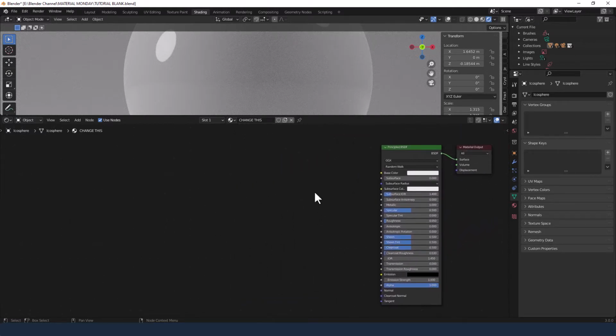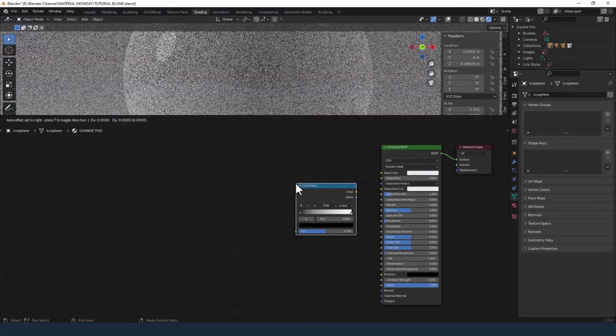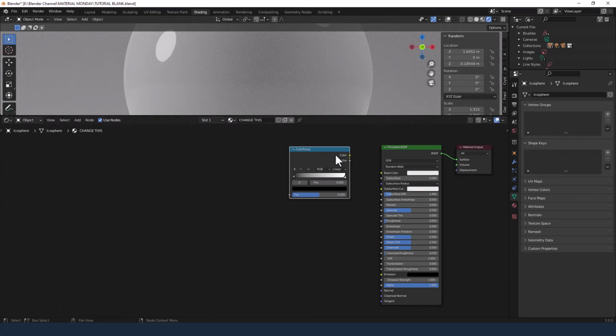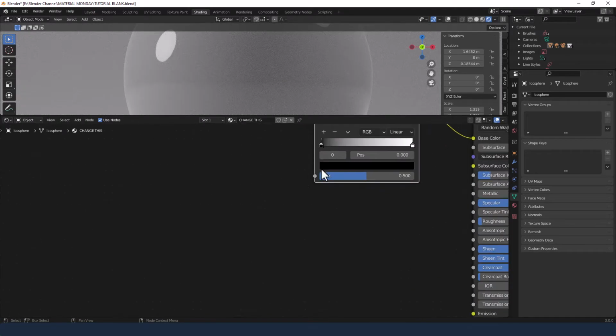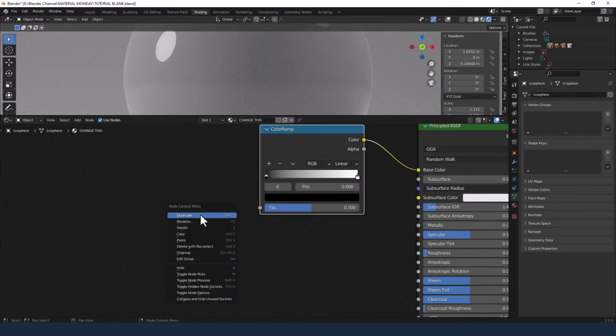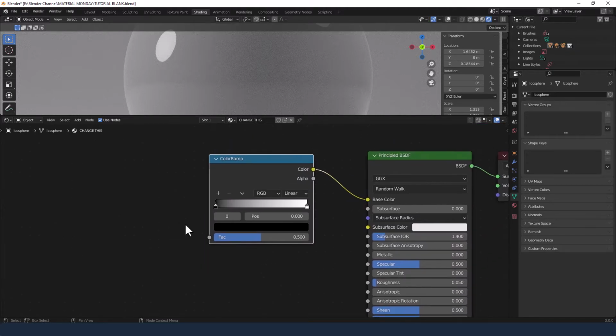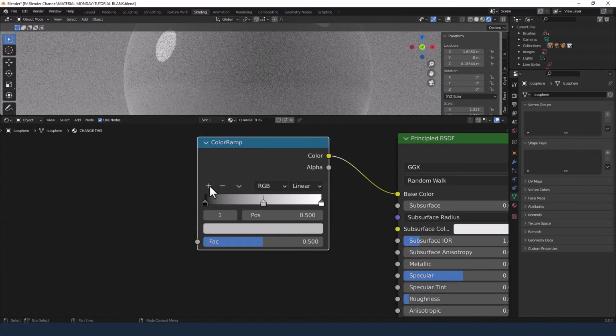Okay, the first node that I'm going to add is a color ramp. So Shift A, search for color ramp, and that gets plugged into the base color. Now we're going to need four colors in here. So press this plus icon a couple of times. I'm going to change some of these colors.